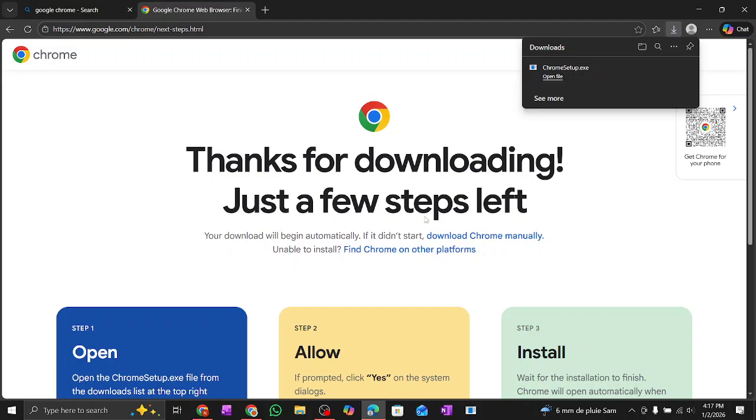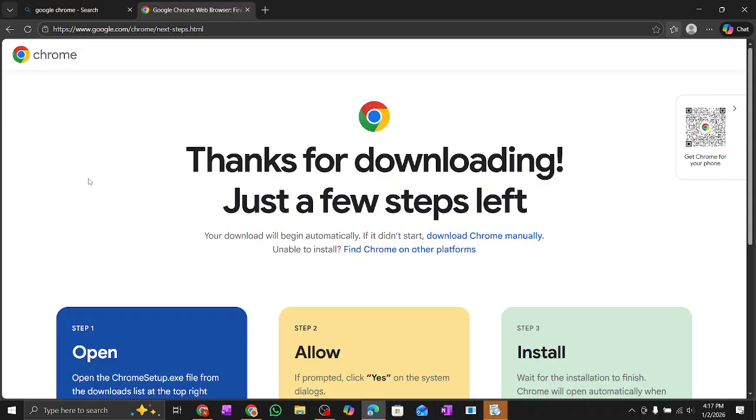Wait for a few seconds until it's downloaded, then go to the downloads folder here and click on the file that you have downloaded. Just gonna click on yes, then click on install. And this is how you can download Google Chrome on your laptop or computer easily.